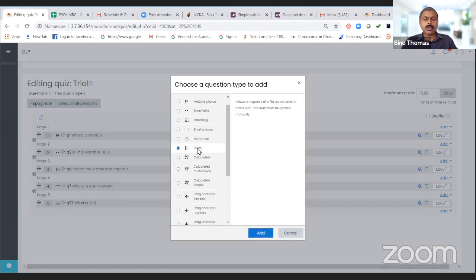Then essay type questions means the students, this can be asked as a quiz question, but the student will have to either write the answer in an online editor, or they can even write the answer on paper, and it can be uploaded to the question. And once we add essay type of questions, those questions we will have to evaluate manually. There will not be any automatic evaluation.